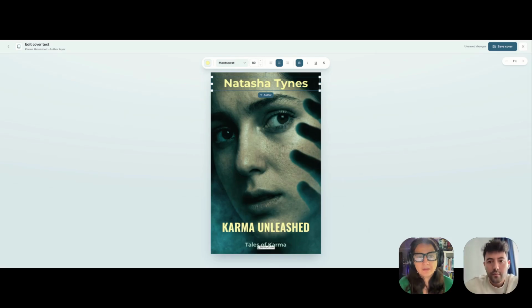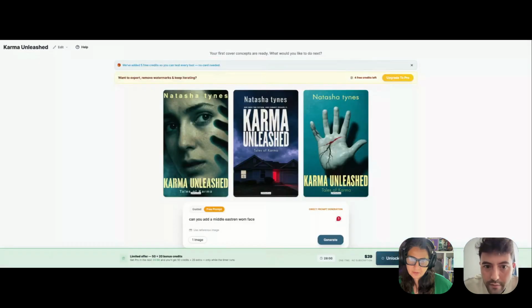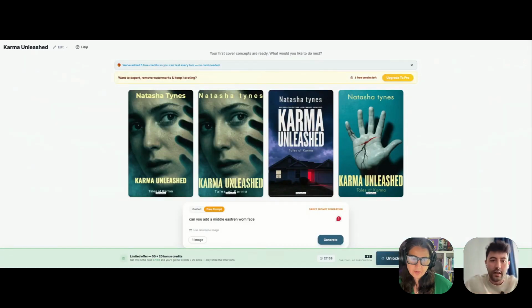What is the back? Let's see. Now you want to create the full wrap cover, okay? The back and the spine. Then save on the top right side. How many credits do you have left? Maybe 3. Let's try it out. If not, I will add you some credits on the back.